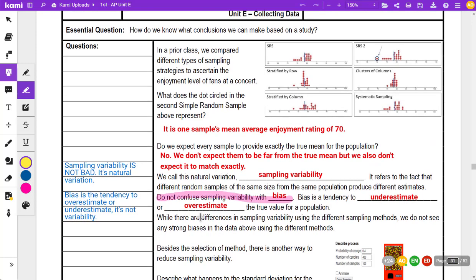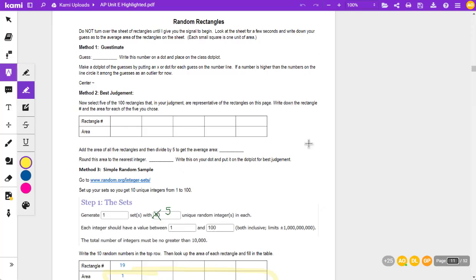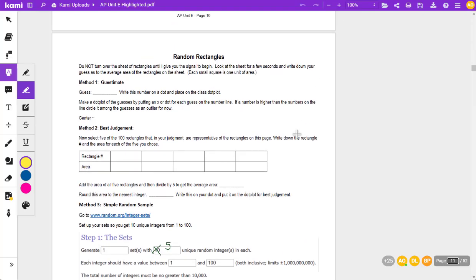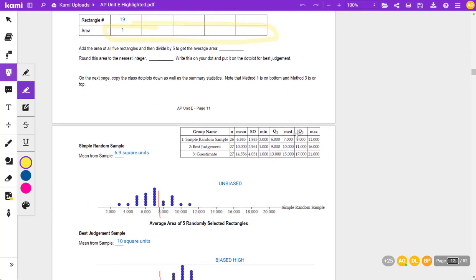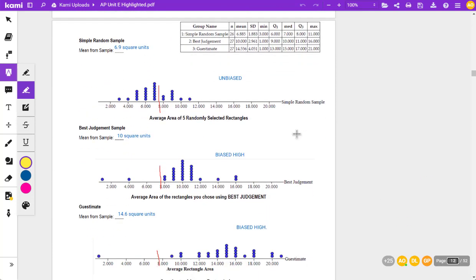Now, what we also are trying to avoid, what is bad, is something called bias. So that's a tendency to overestimate or underestimate. It's not about variability. So what do I mean by that? Well, here's an activity, the random rectangles that we did back at the beginning of the unit. And this is traditionally what I see when I run it with the classes. Here is the guesstimate, which is biased high. And then here is the best judgment sample from my 7th period.